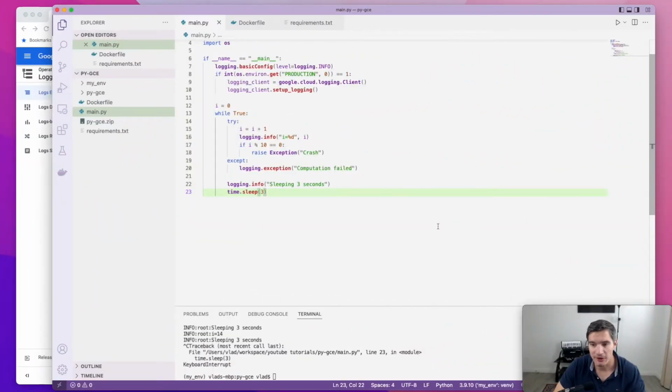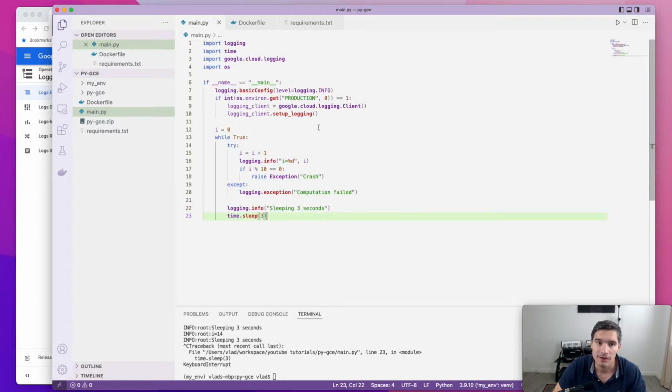We have this Python script that is already running in a Compute Engine VM. At the top of the script, we are setting up cloud logging. If you want to see why we are doing this and also how to deploy a script to a Compute Engine VM, check out my video called Dockerize Python script and deploy to Compute Engine. There will be a card at the top.